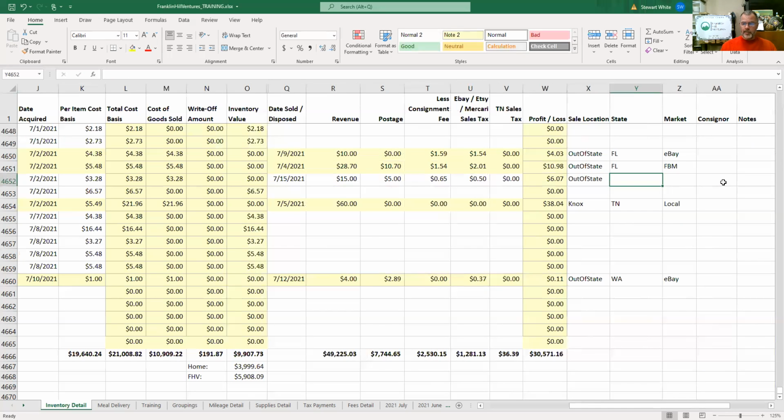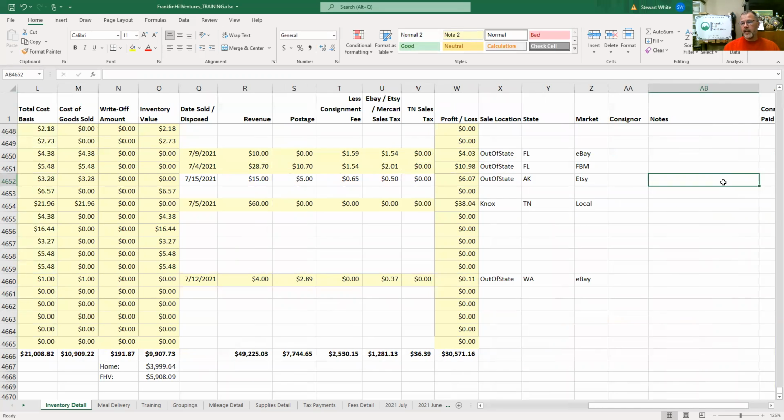Was it a sale at one of our booths? Was it something I sold myself, locally, like a Facebook meetup? In any case, we'll say this was an out of state sale. We'll say it went to Alaska just for fun. And let's say we sold this one on Etsy. And then if there's any notes that I wanted to put in there, I could.